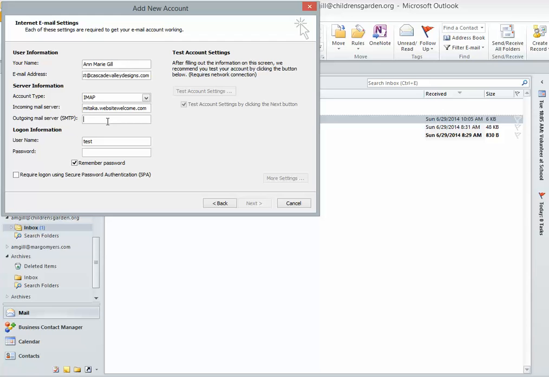Every server has kind of a different name, so you want to make sure this is correct. And your username will be the same as your email address, and then your password for that email address that was also provided to you or that you set up. You're not quite done yet. You have to go to More Settings.